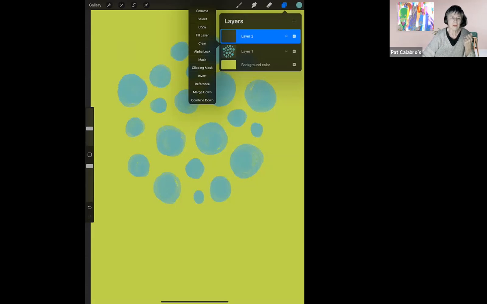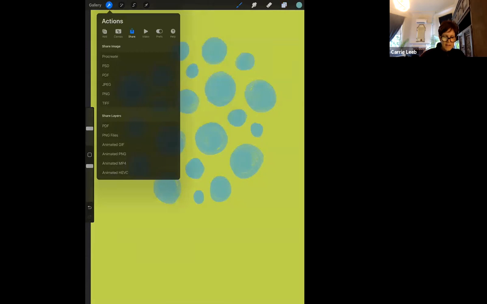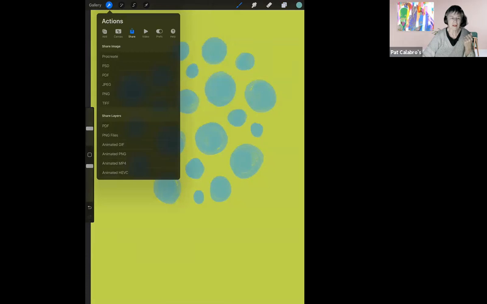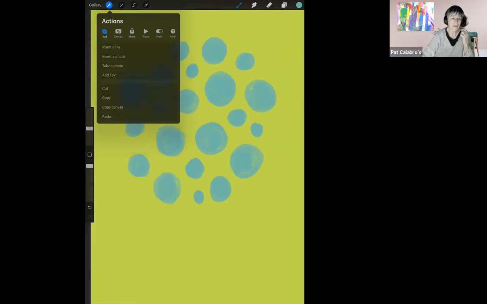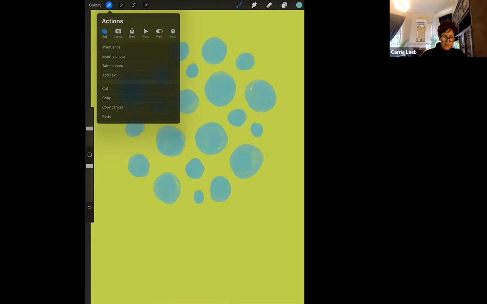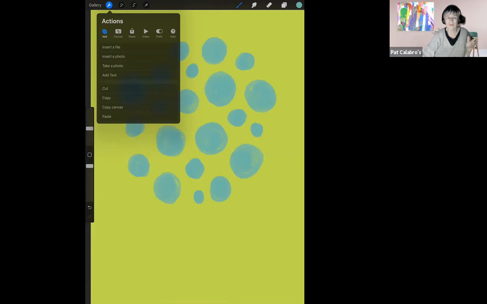So if you go to the wrench. Sorry about that. I lost you. That's all right. There you are. And go to Add, which is on the left side. And then Paste is at the bottom. Oh. That's kind of a workaround for me, other than doing the three finger down.